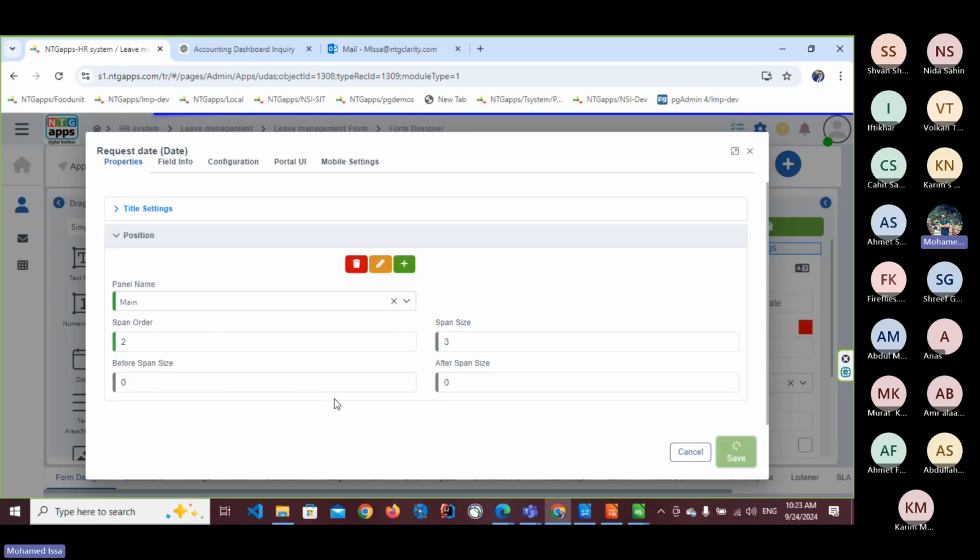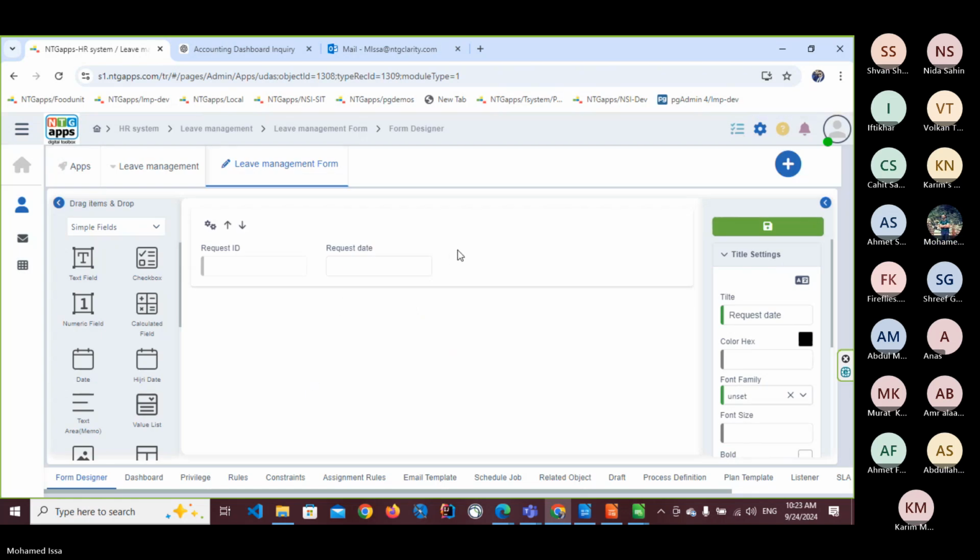Okay, now I need the employee name. Each request will have an employee name with the request date and number of leave days and leave type and so on. So we will start using a new attribute now. Actually, we commonly use it while implementing systems, called the form list.